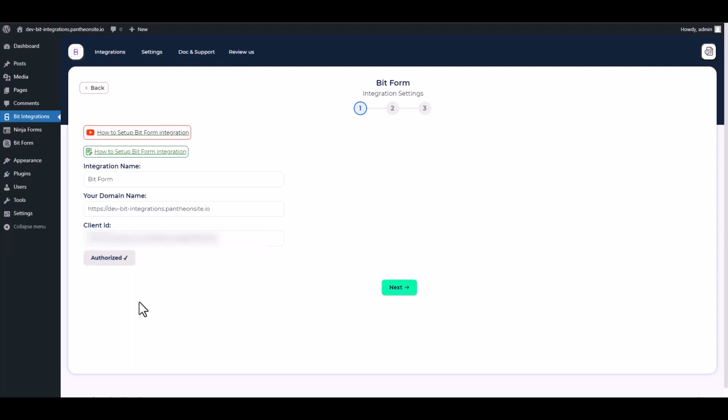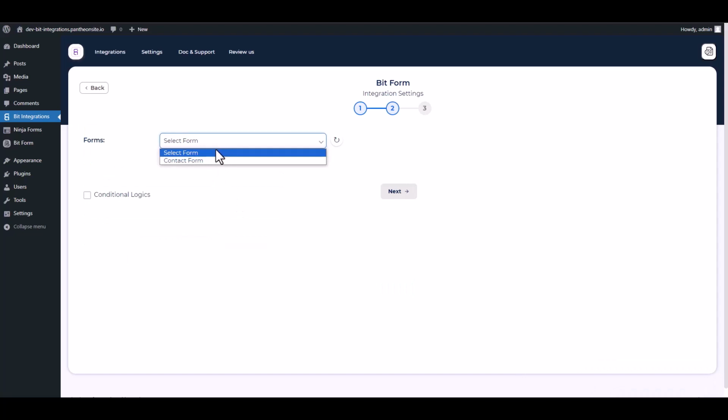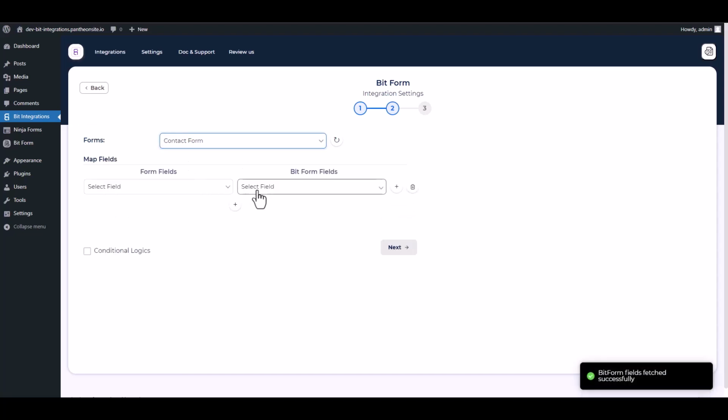Authorize it. Authorization is successfully done. Next. Choose a form. Map the respective fields.